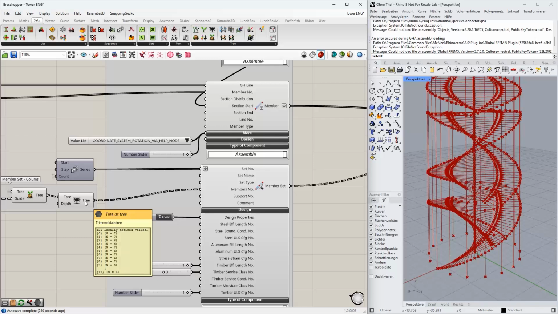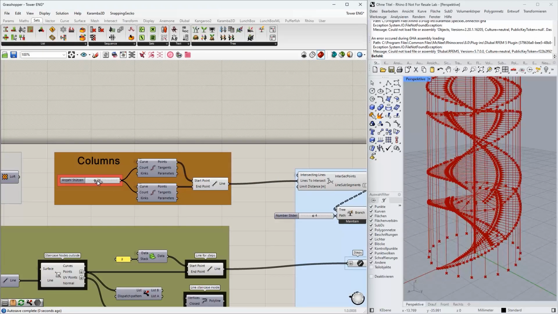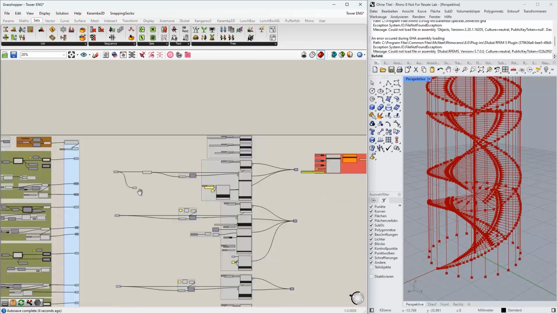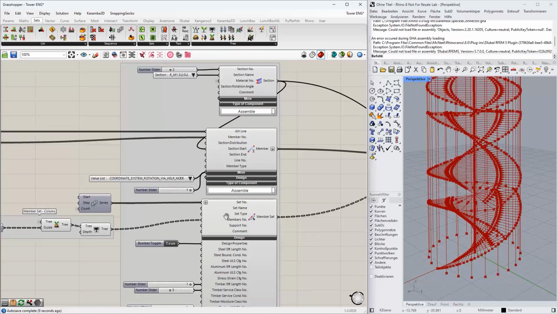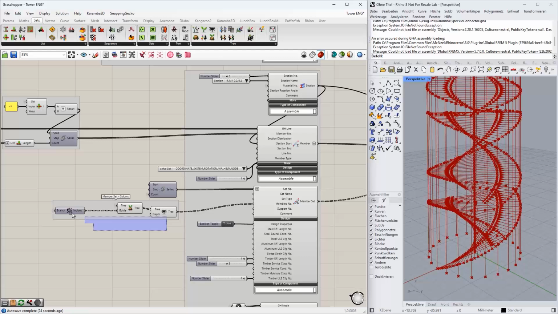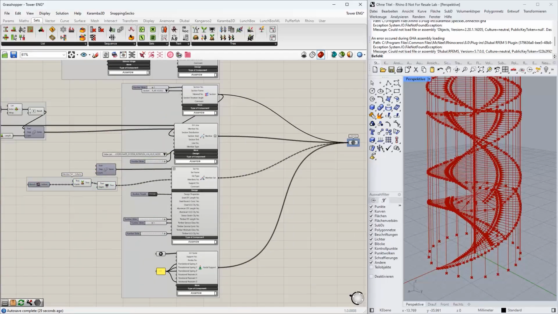So here you see we have 70 members. Is it 70 lines? It's 18. Yeah, 24. Let me show you real quick. Yeah, we have here 24 member sets, and every member set is connected to one column, or to all members from the correct column. And so that's the easy way to generate member sets in Grasshopper.